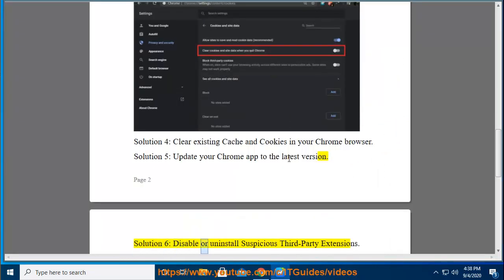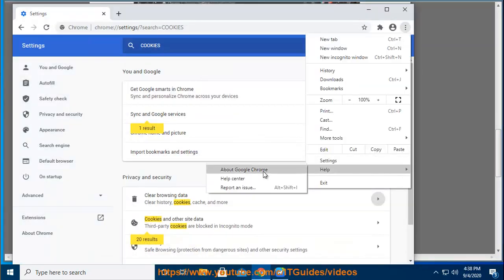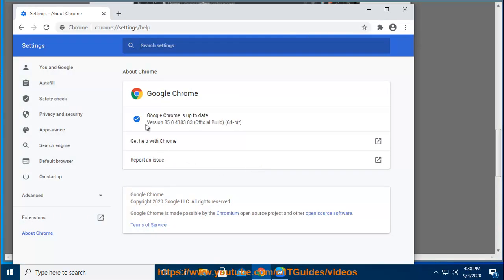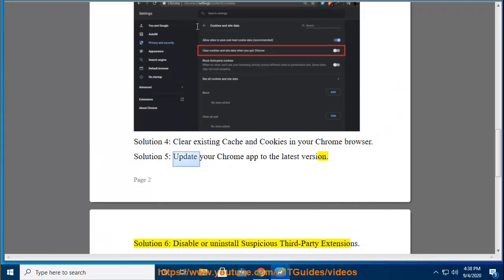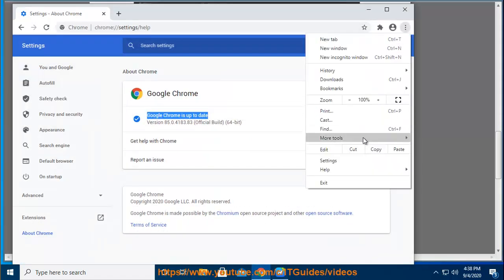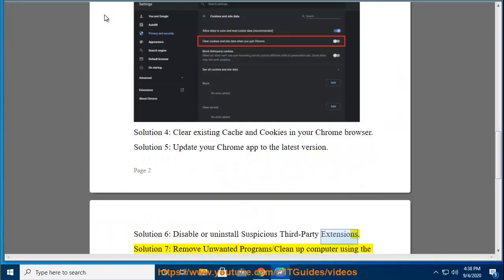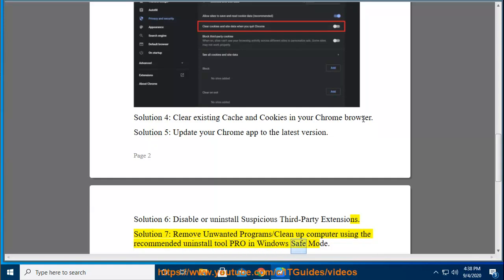Solution 6. Disable or uninstall suspicious third-party extensions. Solution 7. Remove unwanted programs and clean up your computer using the recommended uninstall tool Pro in Windows Safe Mode.